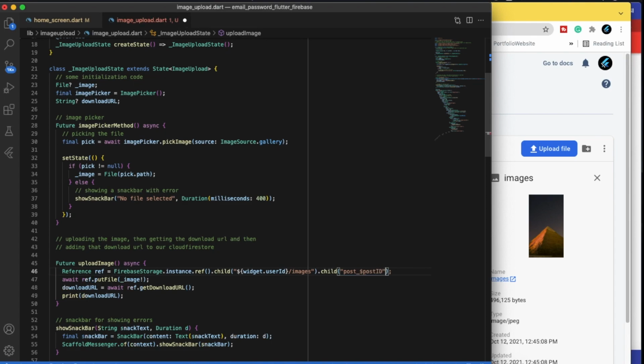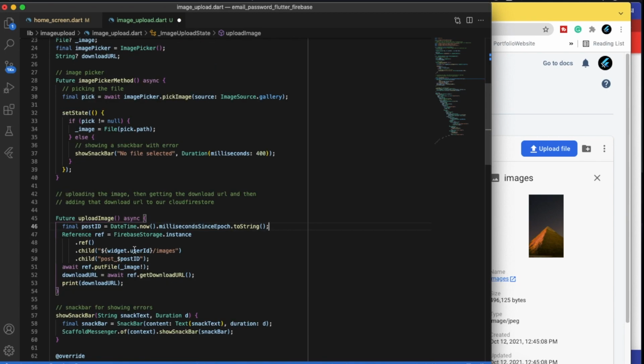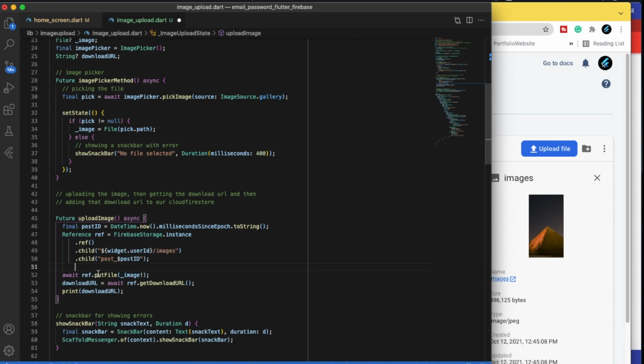then our post ID. So how you can create a post ID is, we'll be creating a post ID with the current millisecond that the image uploads. So we can write final post ID, and this will be DateTime dot now millisecondsSinceEpoch toString, and we have our post ID, then we have post, and we got our reference successfully.